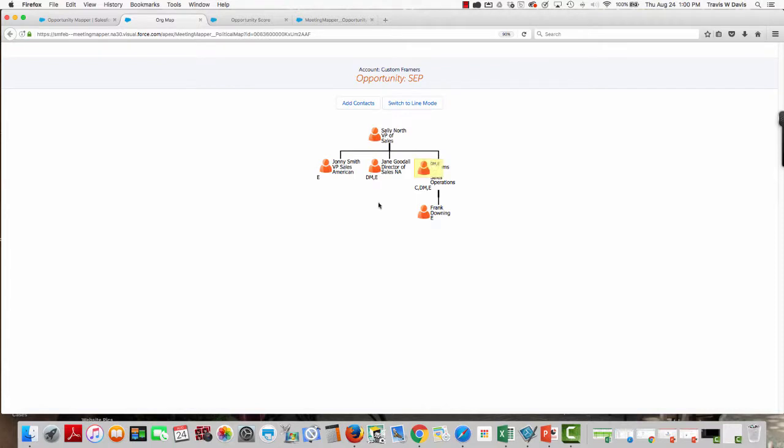Here we have the org map. I can go ahead and change in real time. I found out that Frank now reports to Johnny right here, and I'm realigning my org map in real time. I can even add contacts that I haven't even met with yet and put them in the org map so I know that I need to probably get a hold of these people.